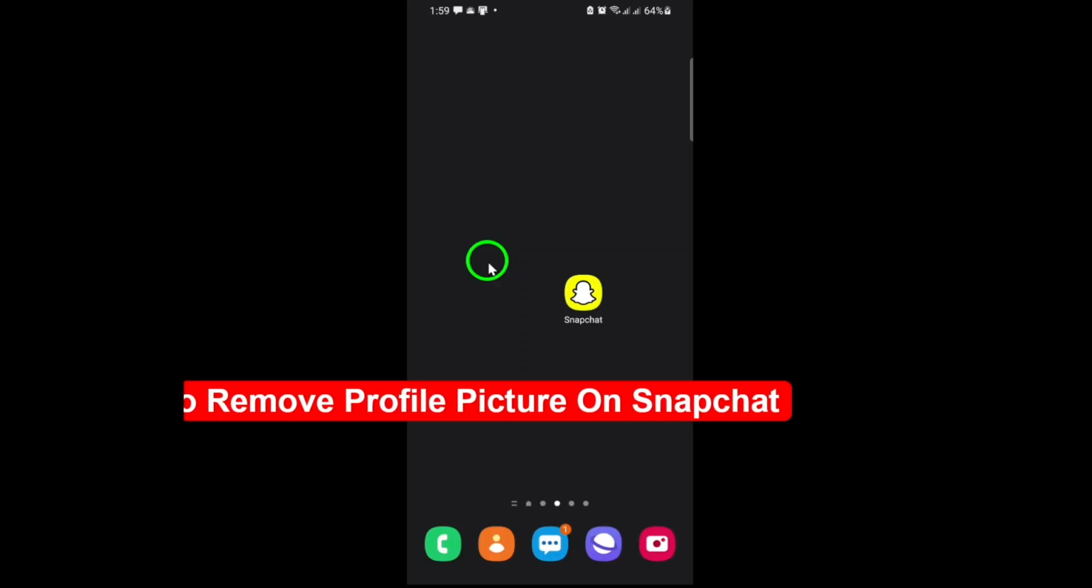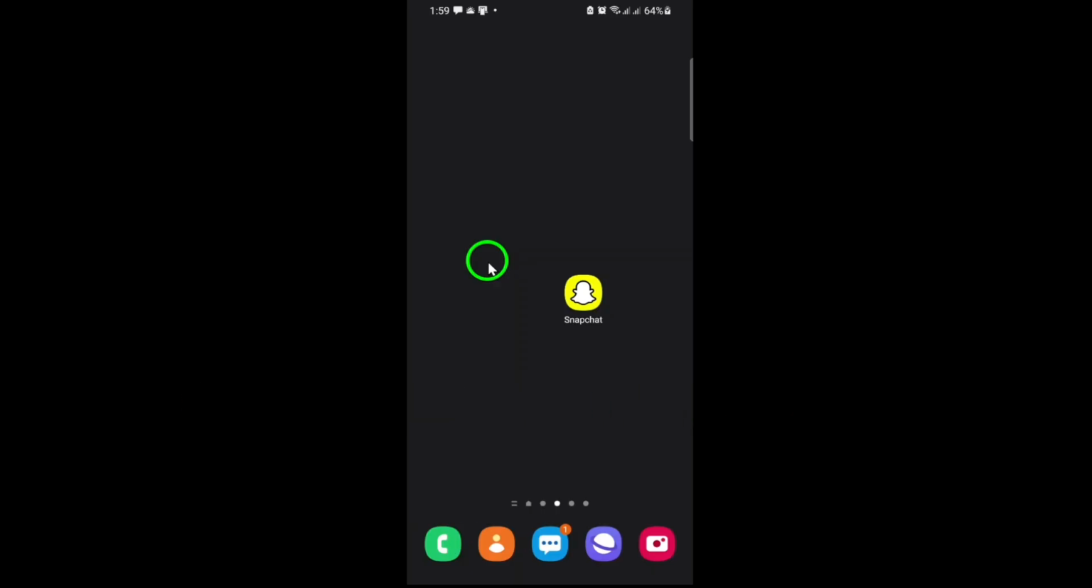Today we're diving into a quick and easy guide to remove your profile picture on Snapchat. Whether you're looking to refresh your profile or maintain privacy, these updated steps will have your Snapchat looking just the way you want in no time.